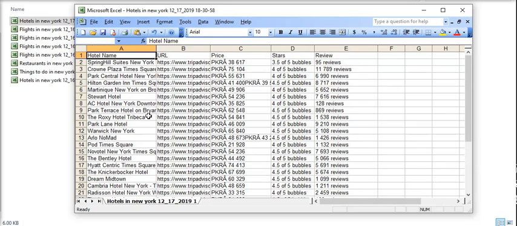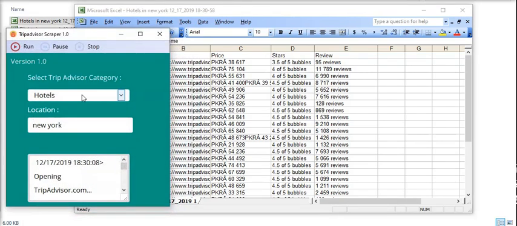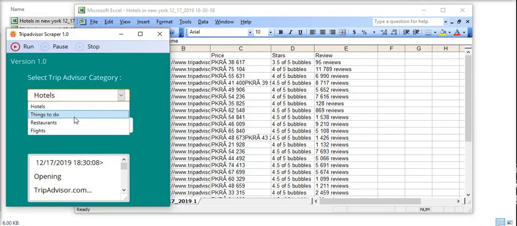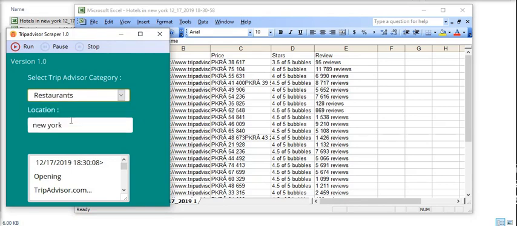Same as this, you can have the things to do in New York, restaurants in New York, and flights in New York. That's it.